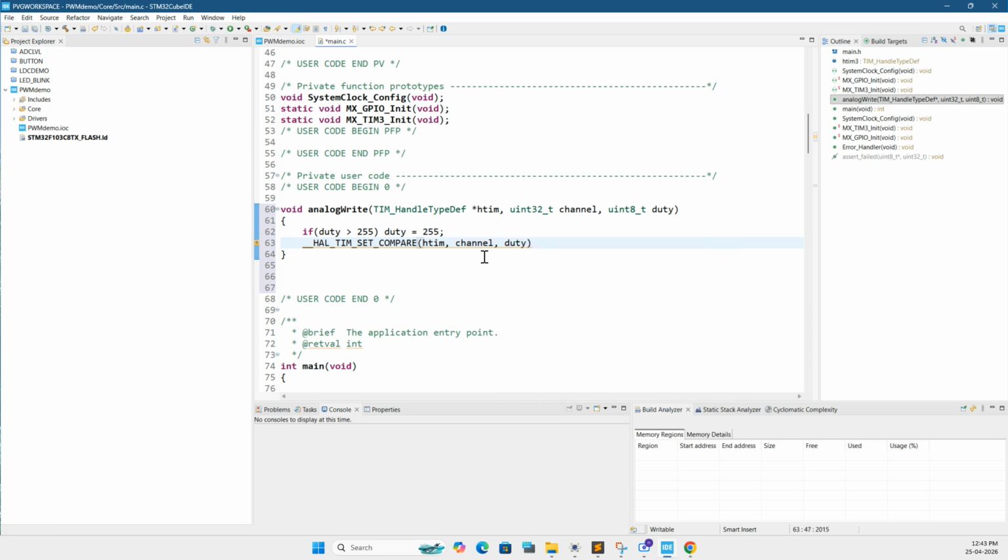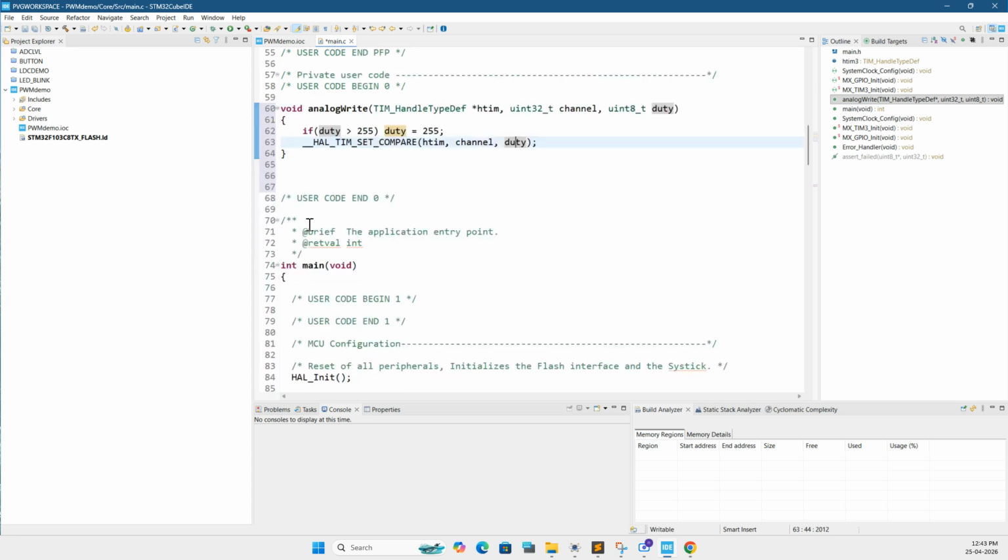Done. Now what will happen? It will keep the duty cycle below 255. After that, second thing, what will happen? These two things are going to get compared. I'll explain that to you in the waveform directly. Now we have to call this function. So this is our analog write function. We have to call this function.